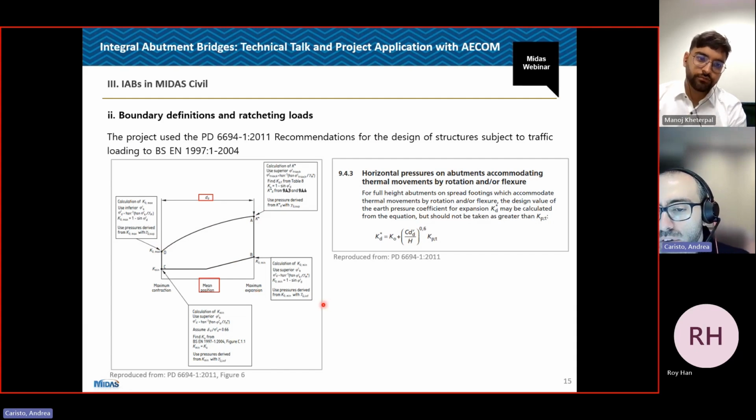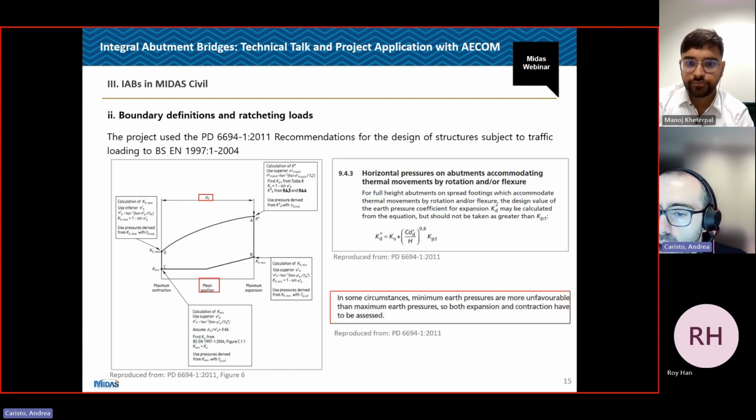There is one part of the code that I want to highlight for you, because I've seen people just defining this pressure here, K star, and thinking that's all they need to design for. We need to be really careful when we design integral abutment bridges, because in some circumstances, and we'll touch on them later on, minimum earth pressures may actually give you the most unfavorable load for parts of the deck or for parts of your walls. So we need to look at both the maximum pressure that we get, the ratcheting effect, but we also need to look at the minimum effects and what happens during contraction, particularly coupled with early cycles and creep and shrinkage effects. And we'll talk about it later.